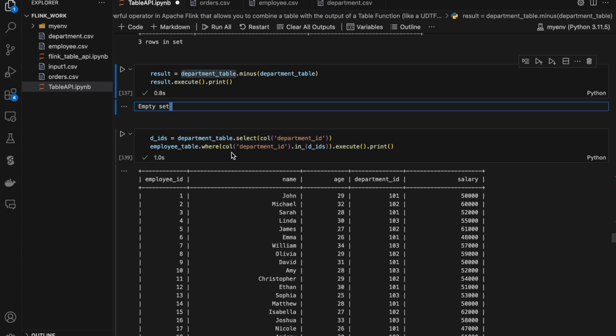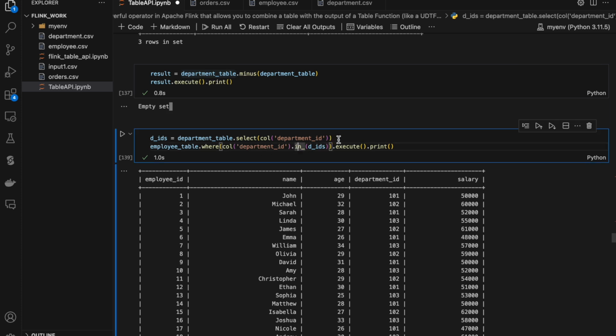So in case you want to use the in operator in the where, you can even use that. First, what I have done is, from the department I have just selected the list of department IDs, that's it. And I am using those IDs to filter the departments from the employee table. So employee table dot where of call of department ID dot in these department IDs, that's it.